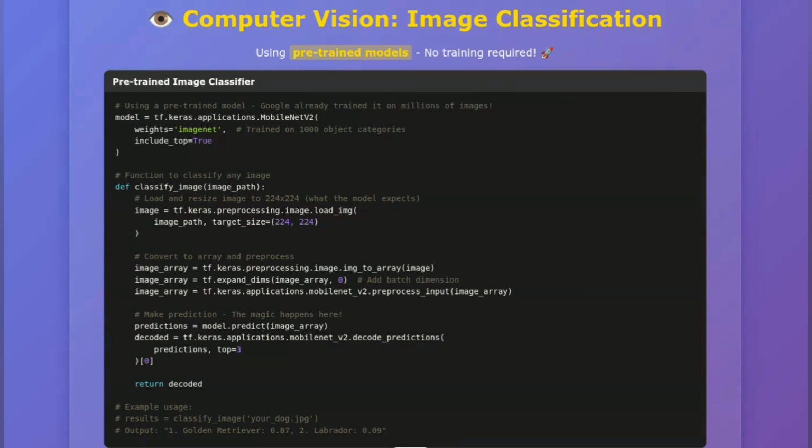tf.expand_dims image array, 0 adds a batch dimension. The model expects multiple images, so even for one image, we need to make it look like a batch of size 1. preprocess_input applies the same pre-processing that was used during training. Super important for good results.